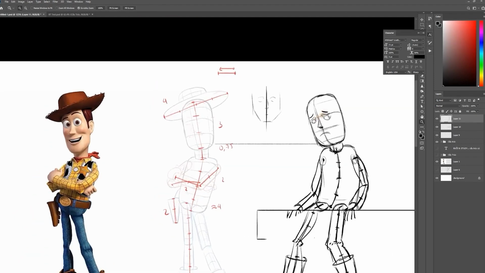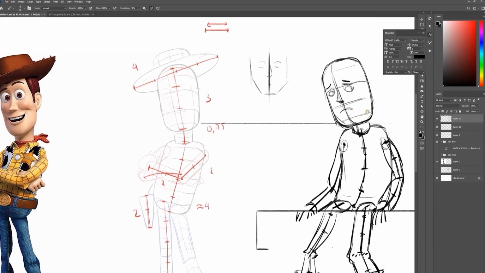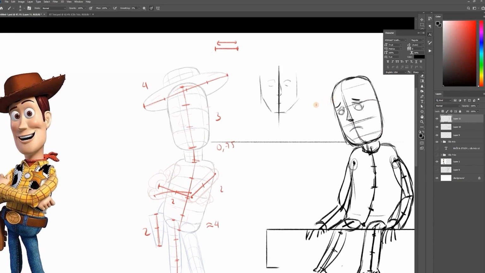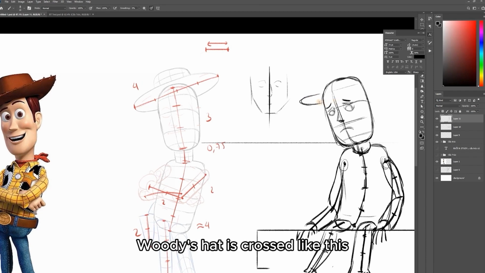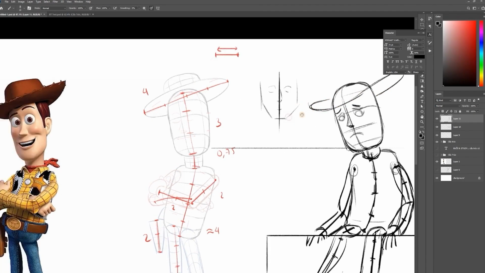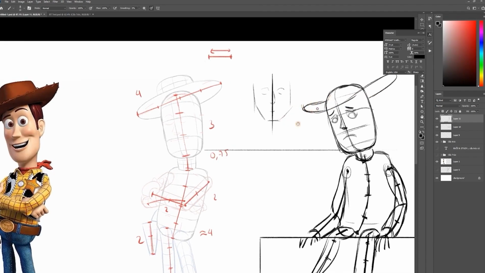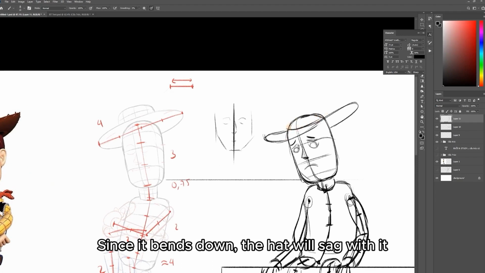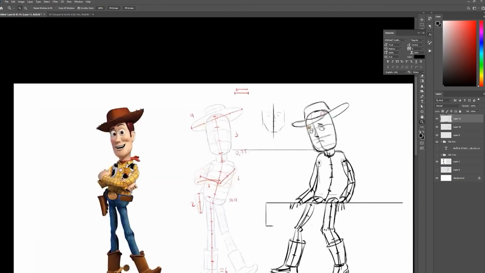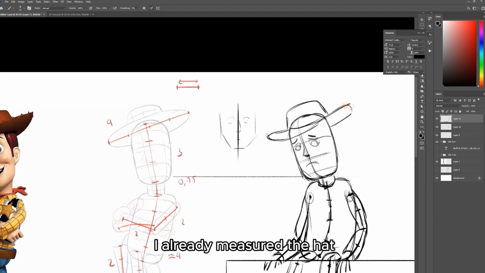Continue. Now for the extra details. Woody's hat. Woody's hat is crossed like this. Let it have soul. It has more soul. Since it bends down, the hat will sag with it. This is a bit too much. I already measured the hat.